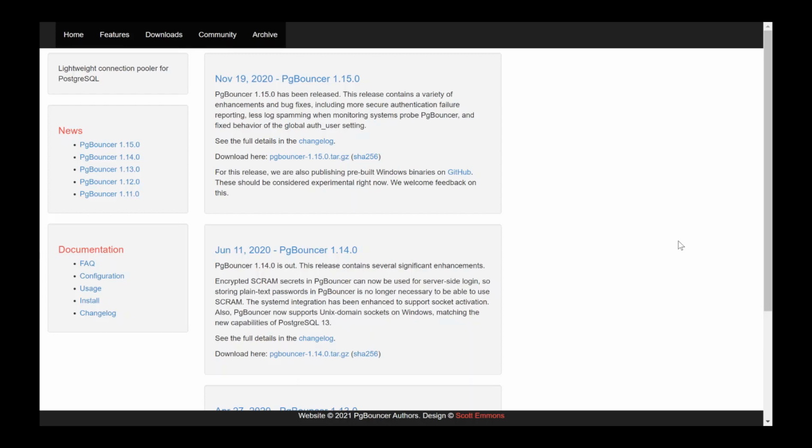Today's video, I'm going to go through how to manage PgBouncer. And I'll give a little bit of background about PgBouncer. So what is PgBouncer? PgBouncer is a utility that manages connection pooling for PostgreSQL.